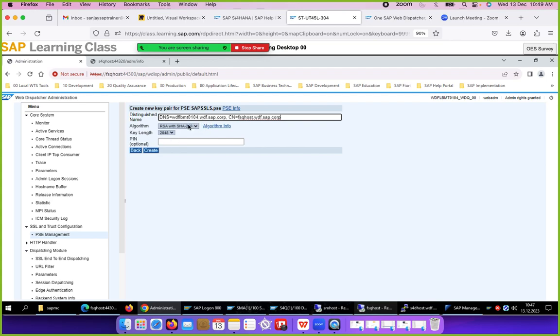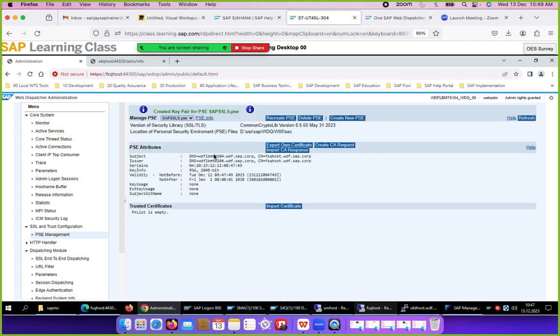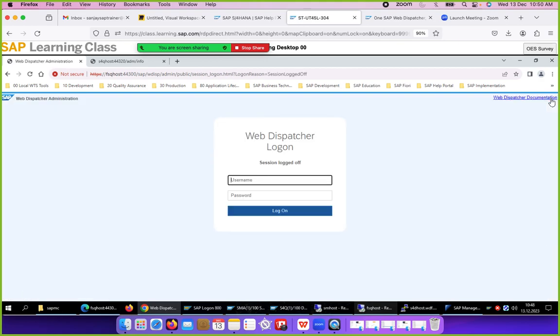Then we are now creating a PSE. Then we create new key pair. We are creating a new key pair for this one. We got a key pair for SAP SSL S. Now we have to log off and again log in. Log out and again log in web ADM.